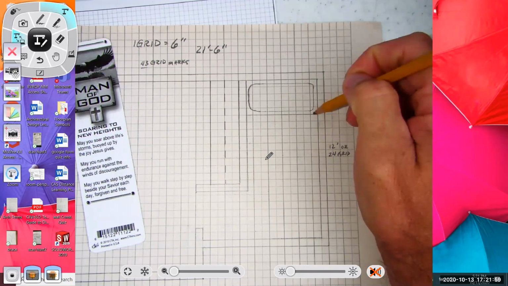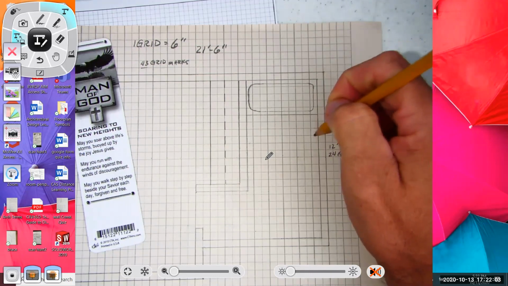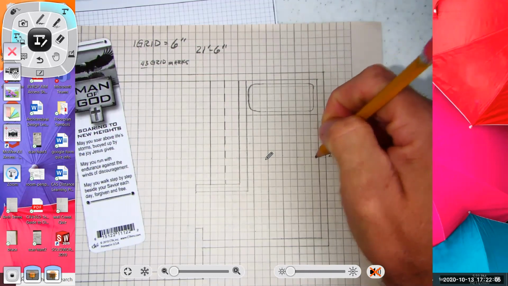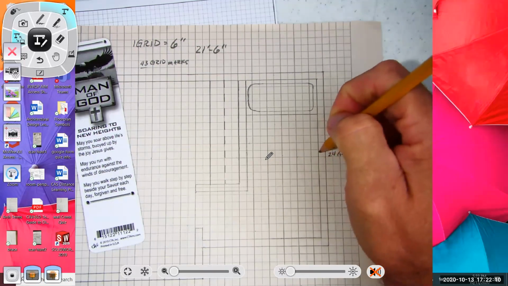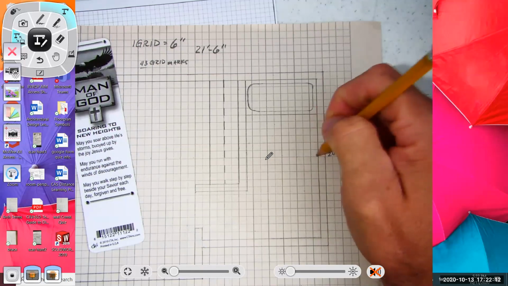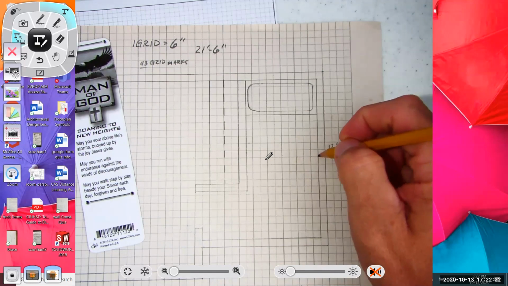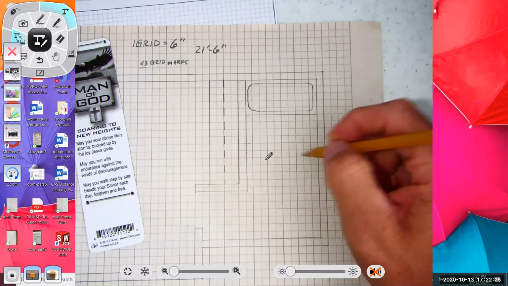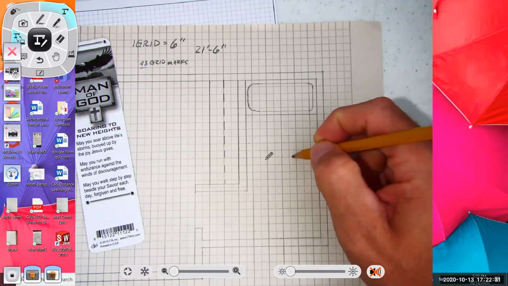So 3 feet, that would be equal to 6 grid marks. So 1, 2, 3, 4, 5, 6. And the base cabinets in a bathroom are 21 inches. So 21 inches, that would be, 24 inches would be 4, so it's 3.5 grid marks. 1, 2, 3.5.